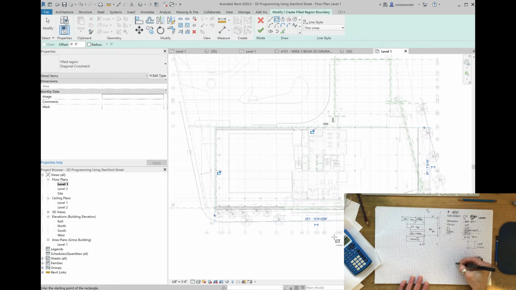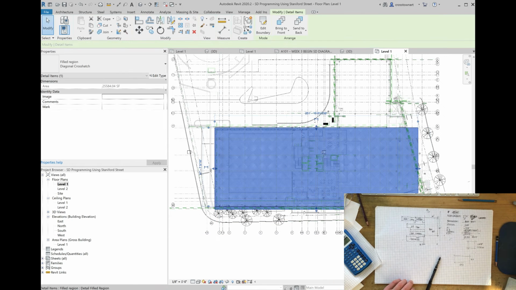Let's write that down, right? We got 250 feet, and then we got 100 feet in that direction. Everybody see what I'm doing there? Remember, at this point, we're not trying to land somebody on the moon. We're trying to get in orders of magnitude what it is that we're dealing with. So 250 by 100, if I finish all that, it's telling me what that shape is.